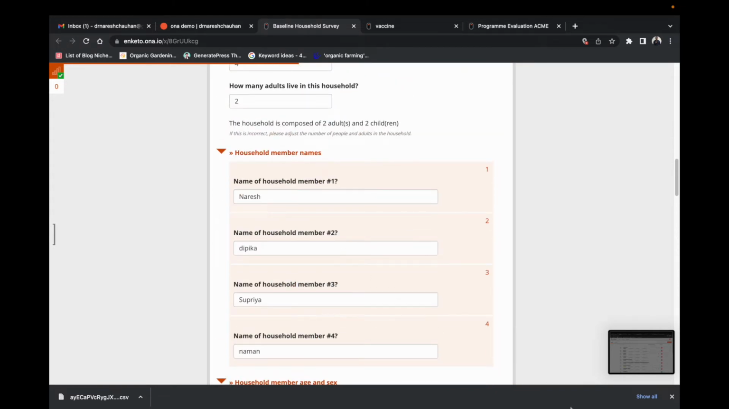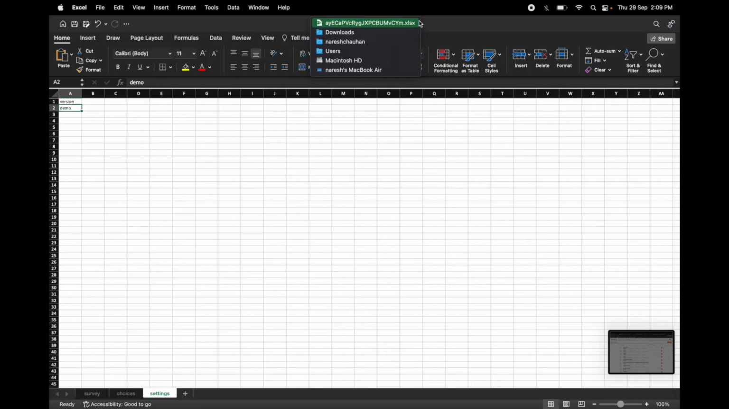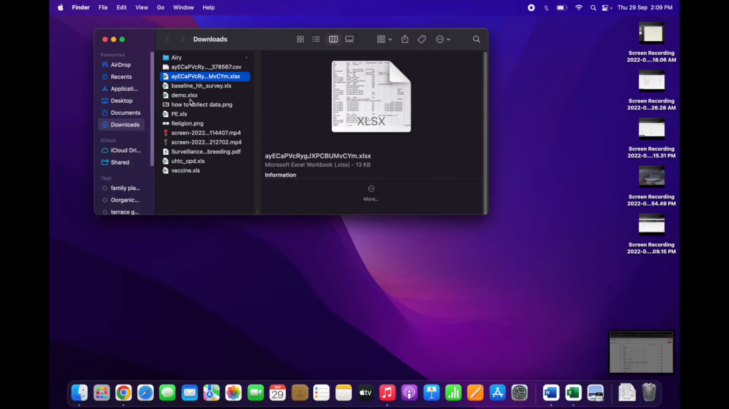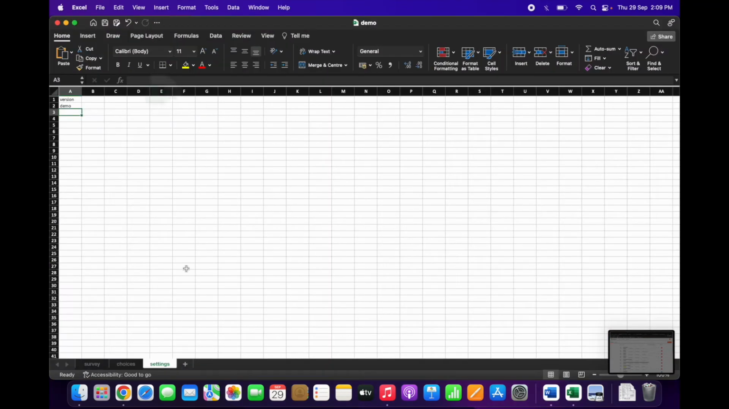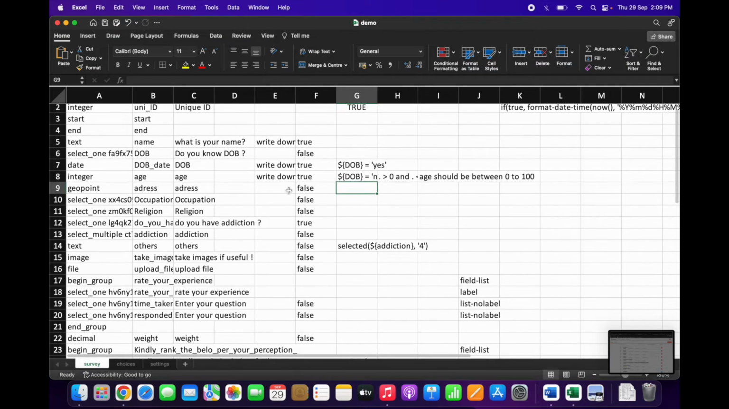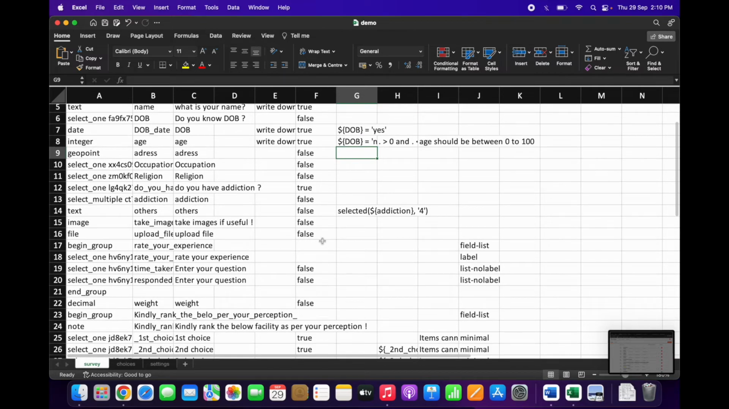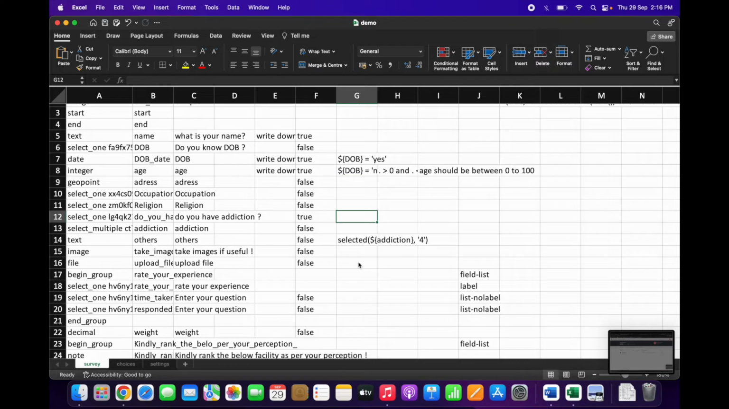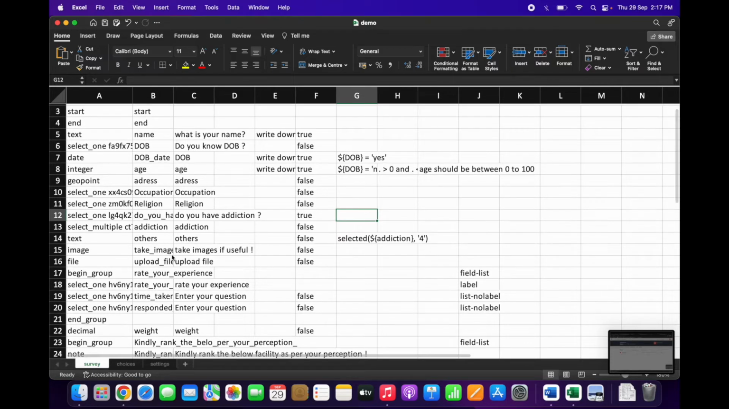Let us go back to our demo form. Okay, this one is the demo form. Let me open it. We have choices, survey. Create a name, and it should be repeated as per the number of members in the house with their names. But before that, I just wanted to apply a skip logic to our addiction question.